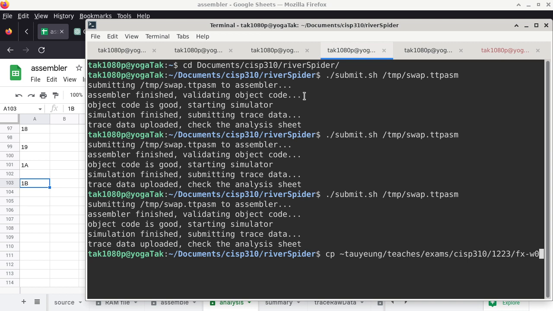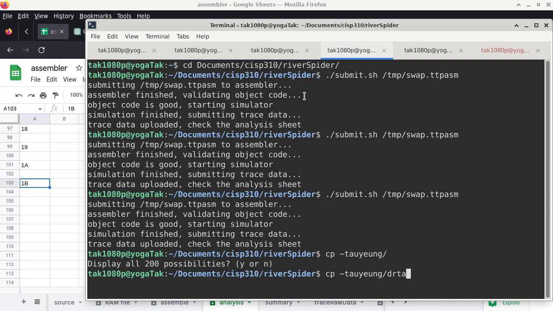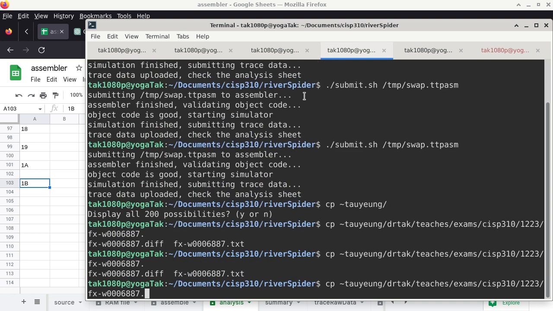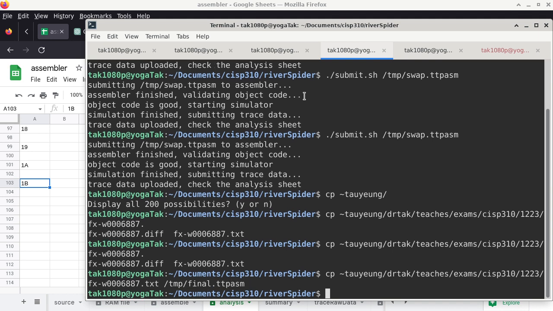And I want to look at, oh, I forgot one thing in between. All right, so we are looking at a text file, and I will copy that to the temp folder as final.ttpasm. All right, cool. I think that should do it, and then we'll take a look at it.